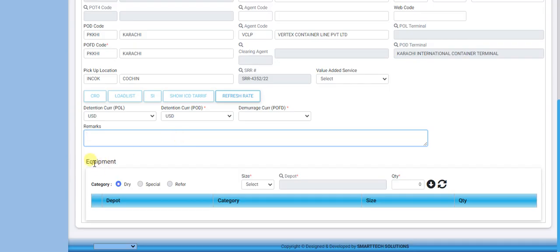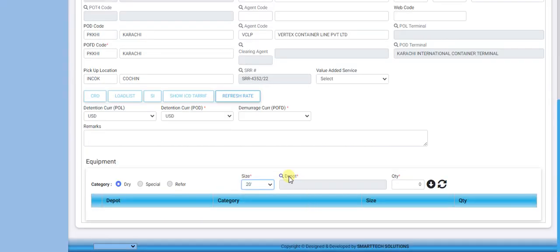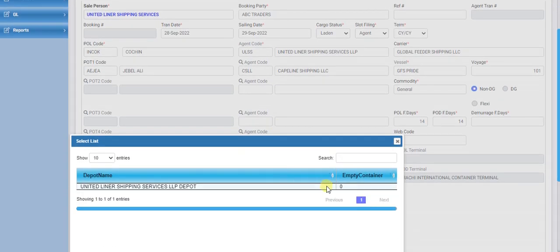Then we have the equipment part. In the equipment part, we have the size and category of the container. First we have the category: dry, special or reefer. So just select dry. Then we have size 20, 40, 45. Just select 20 over here because we have created the SRR for 20 feet. Then we have to select the depot and the quantity.